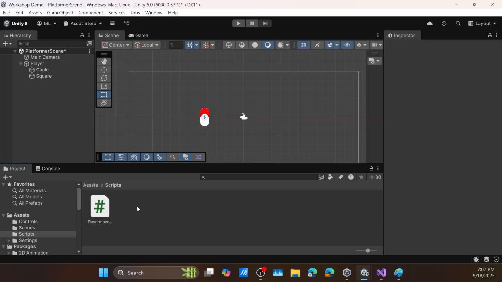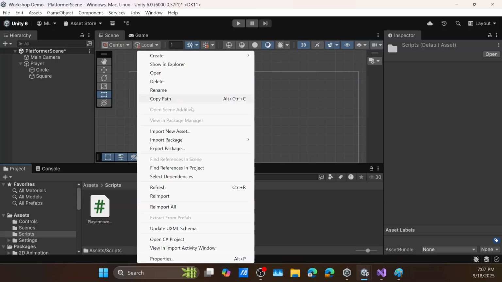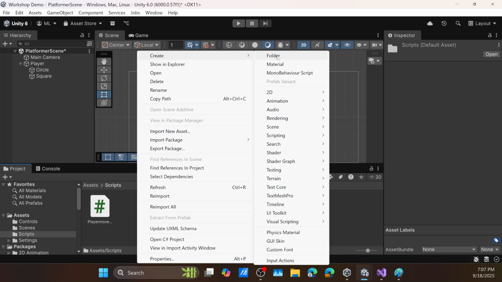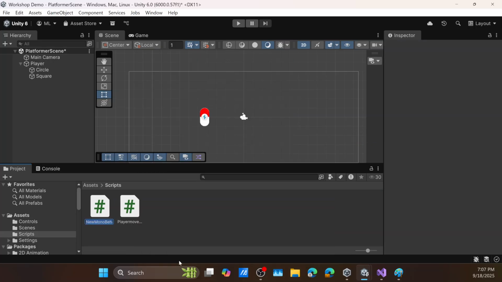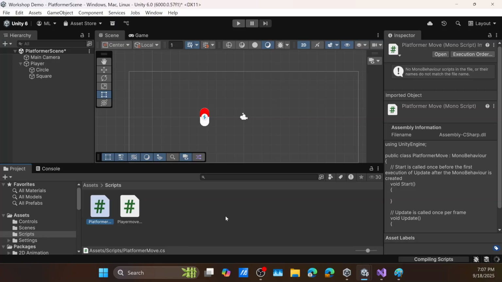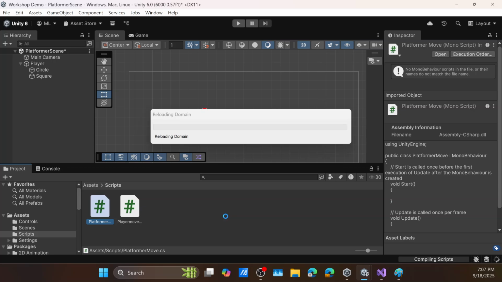Well, we're going to add the new script. Scripting. Mono behavior. Platformer move. Oh, right click. Yeah, you right click. Well, hold on. I want to show you.